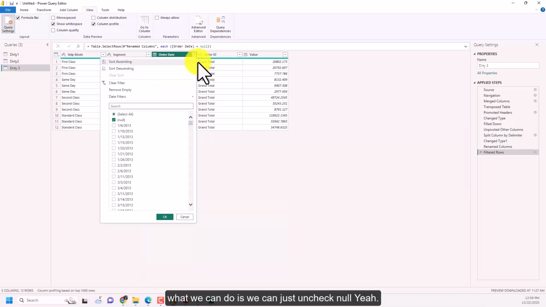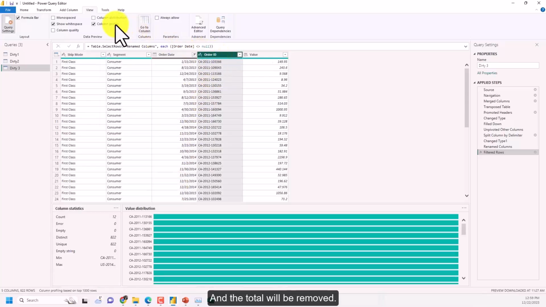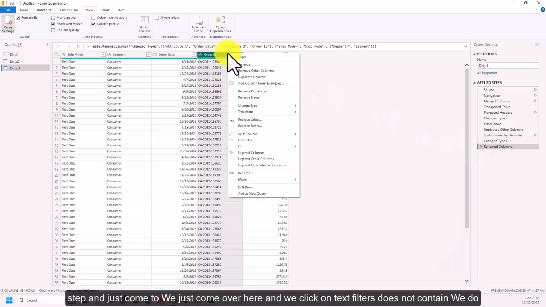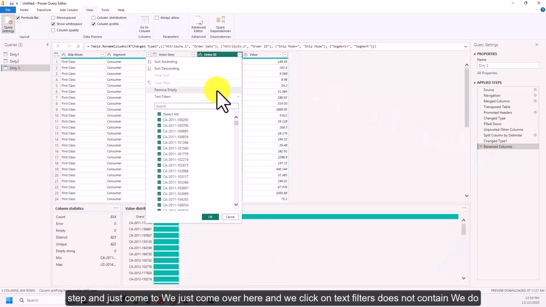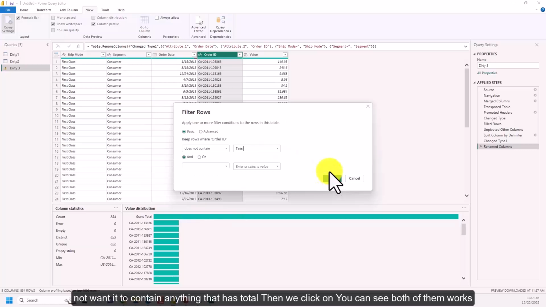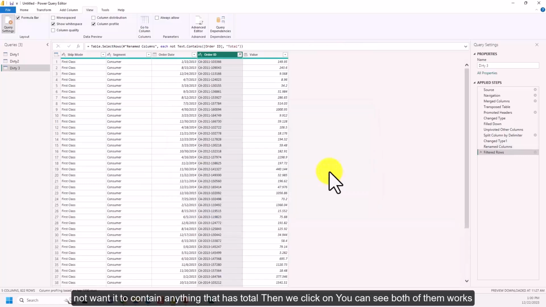What we can do is we can just uncheck null here, and the total will be removed. You can see we do not have total again. Another thing we could have done is, let's delete this step and just come over here and click on text filters, does not contain. We do not want it to contain anything that has total. Then we click, and you can see both of them work.